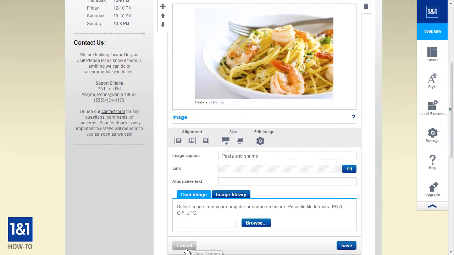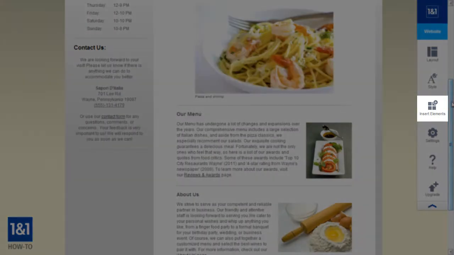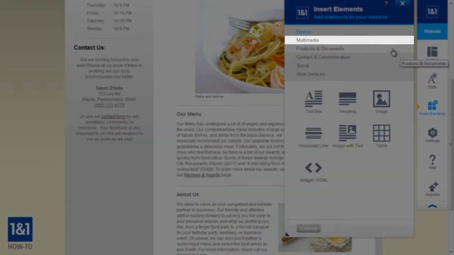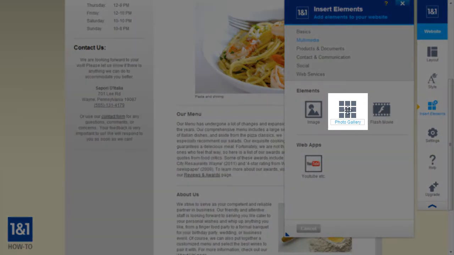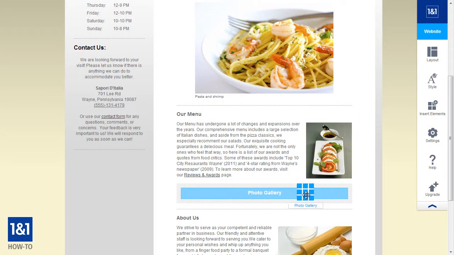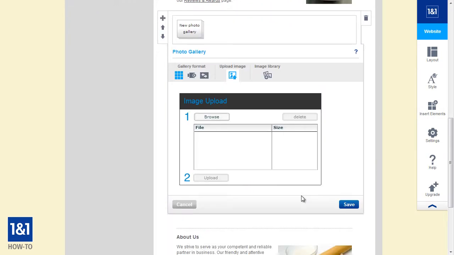But we also need to play with the photo gallery. So let's go back to the Insert Elements button, and then we'll go to the Multimedia category. And this time we're going to click and hold the mouse button down on the photo gallery icon, and we're going to drag it over to our page where we want it to go, and then let go of the mouse button. Again, the edit box is going to come up right away, and some of these settings are going to look familiar because they'll be the same as the image element that we were just using.